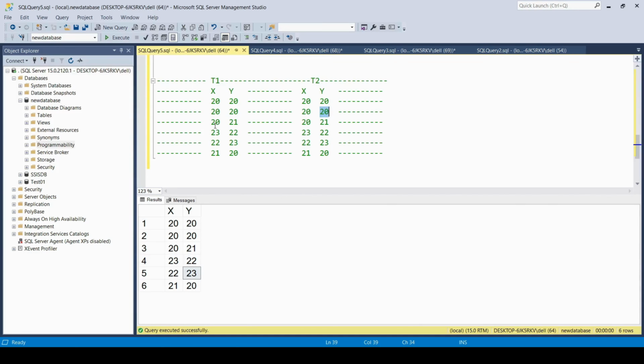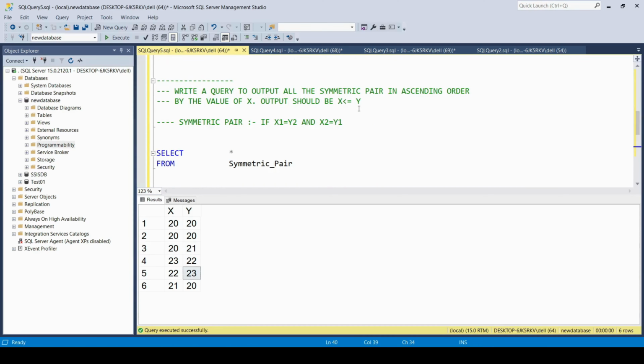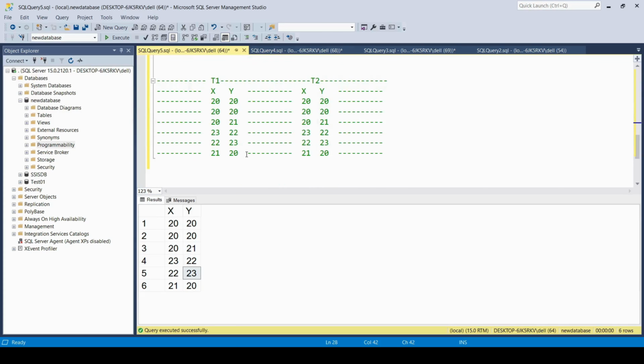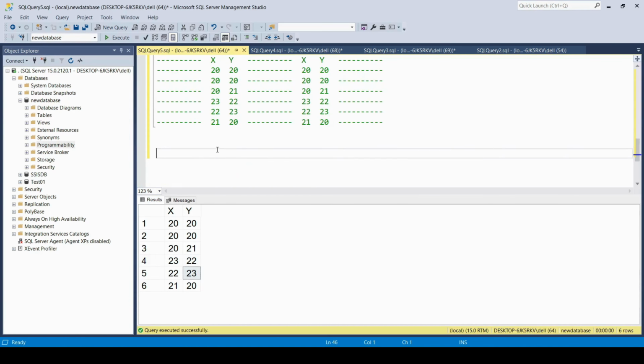As you can see here, x1 is equal to y2, and here also x1 is equal to y2, and so on. So this is the basic condition of symmetric pairs. One more thing we should represent in the output is that x should be greater than y, meaning this value should be greater than this value. So how can we solve this problem? First of all, we will execute a simple select statement: select star from the table named symmetric pairs, as you can see here.